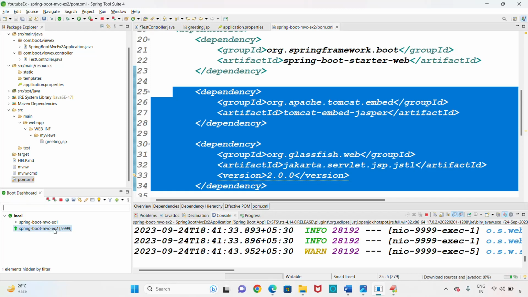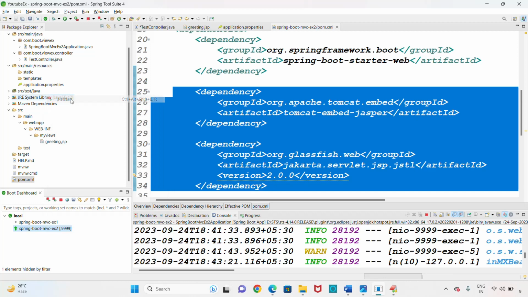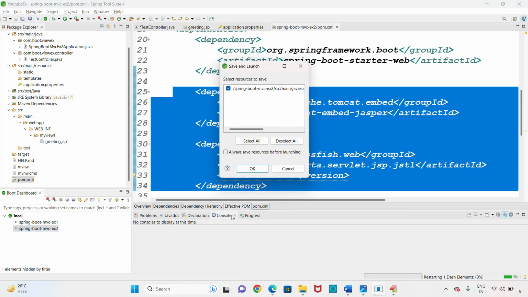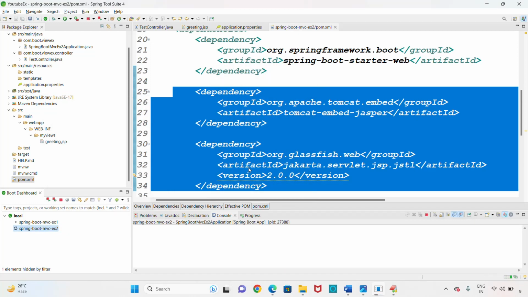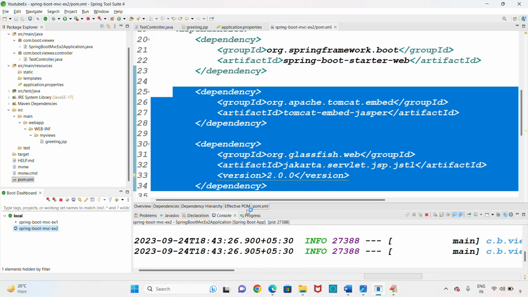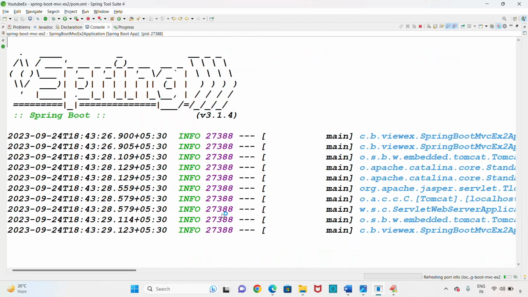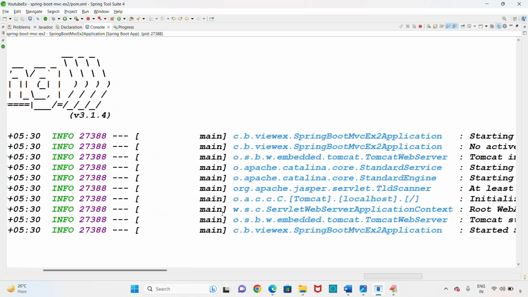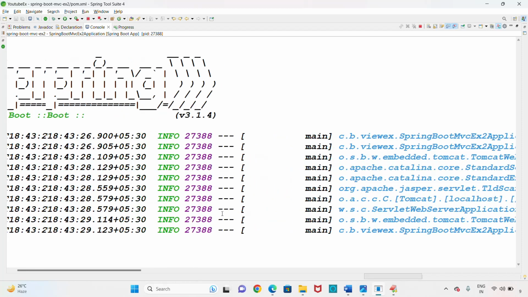After adding the dependencies, come to the boot dashboard. In the boot dashboard, right click and start. Click on OK. Then see guys, now the boot dashboard is started here. The console is there. You never get the port number already running issue. No issues guys, and even the console is looking very nice, right?